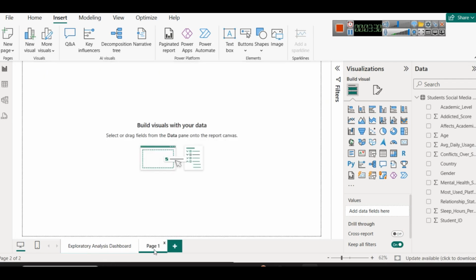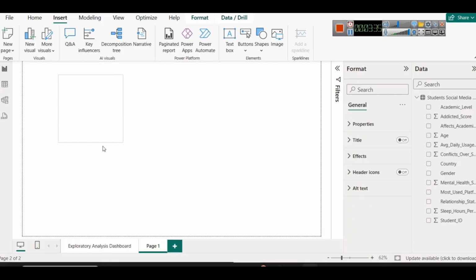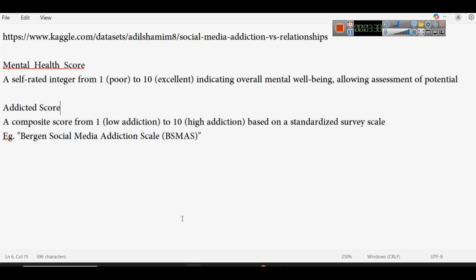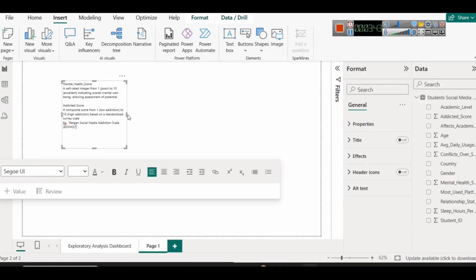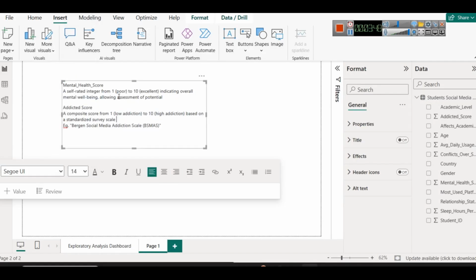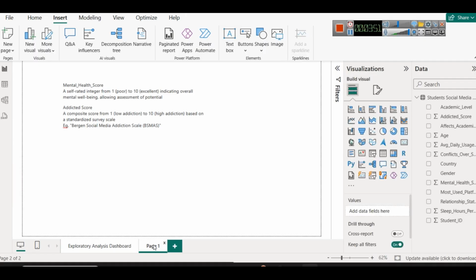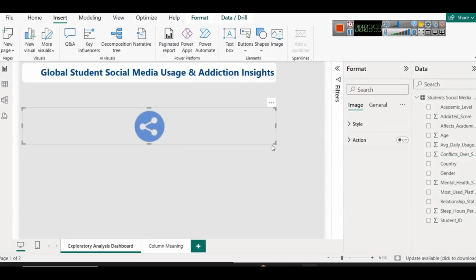And I will also create a text box here so that I will put important notes and meanings here as well. So here we have the source, which I will provide you in the description. Let's keep it at 14 pixels. So meaning of different columns will be kept here. Just for reference we can add these images, it's optional. I'm just going to add this image of social media sharing so that it represents something about social media.